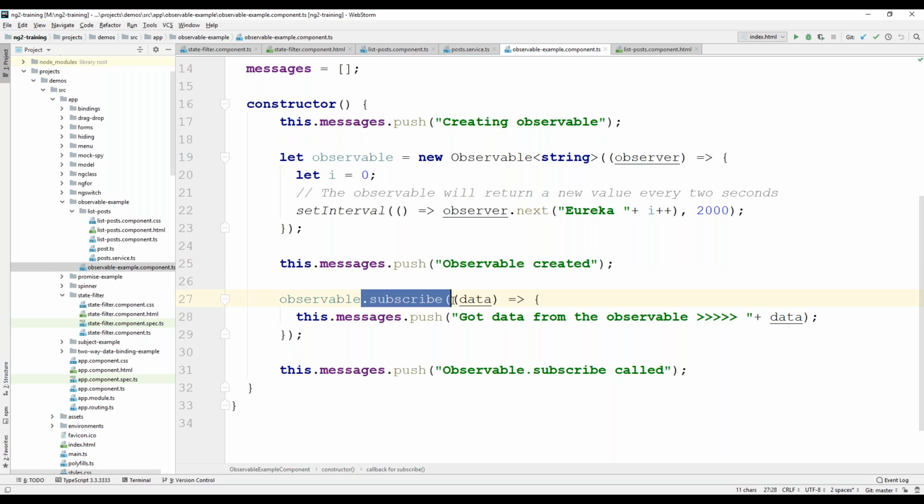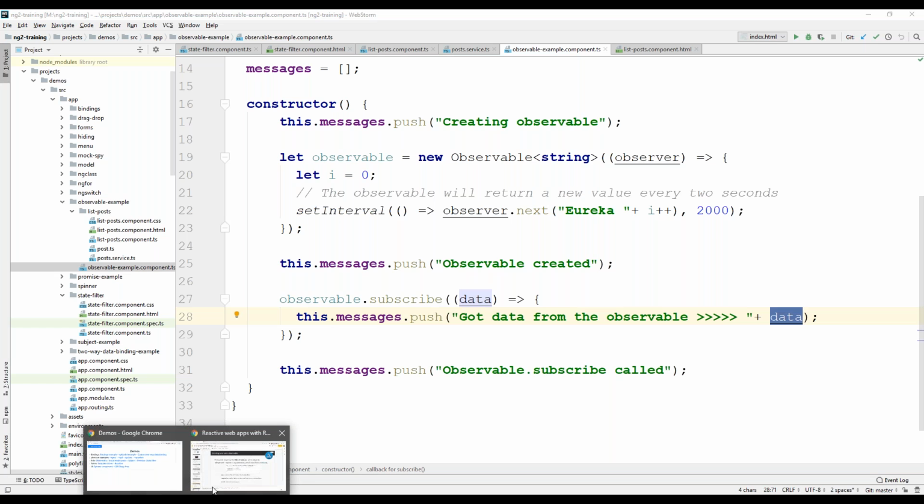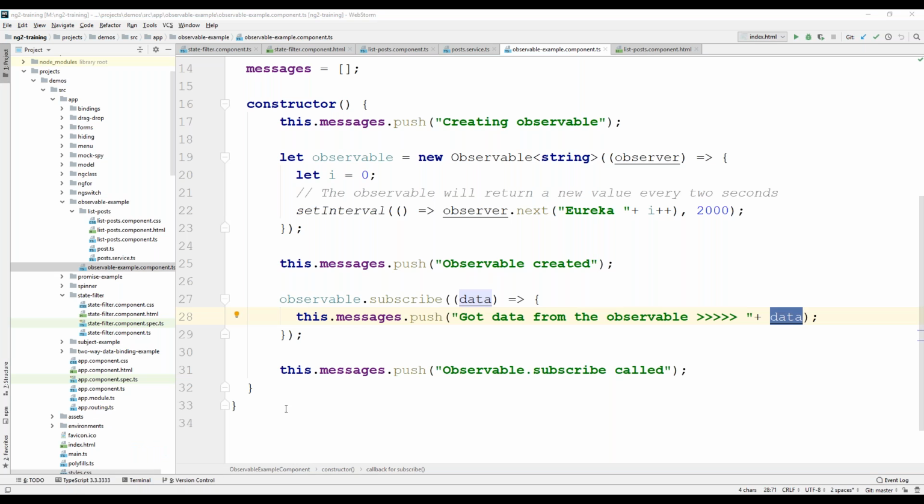And then I'm going to log the information, the observer was created. I'm going to subscribe to it. And what I do in my subscribe is that whenever I get a message, I'm going to add it to an array and log "I got data from the observable" with that data. So let's take a look at that in action.